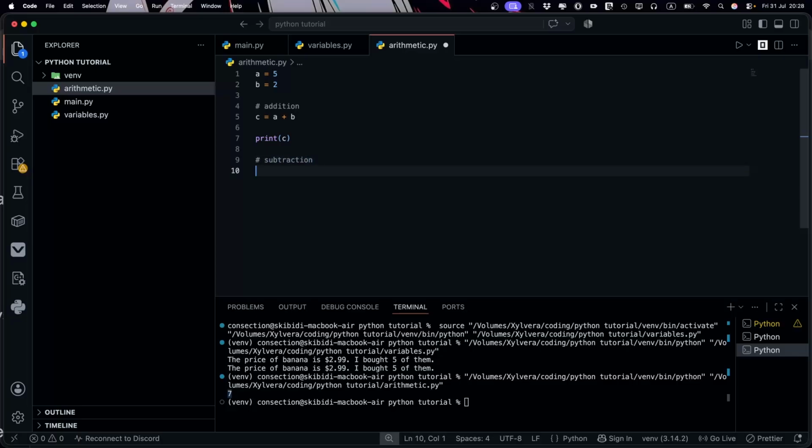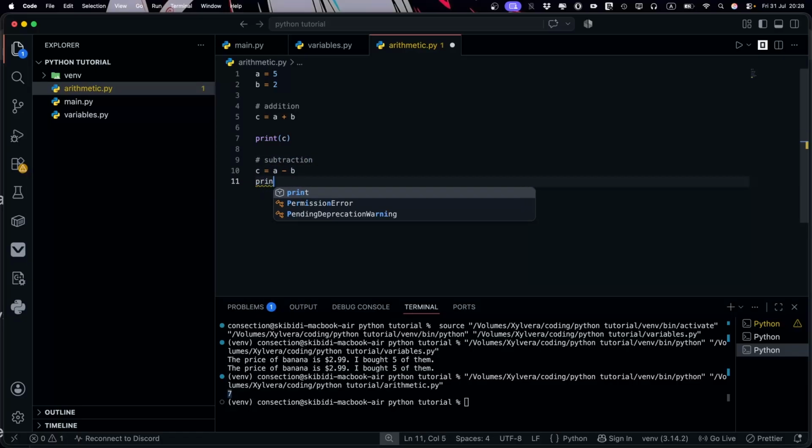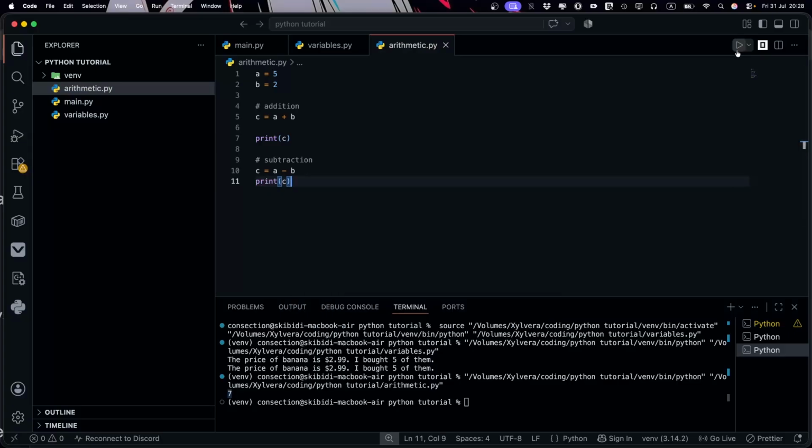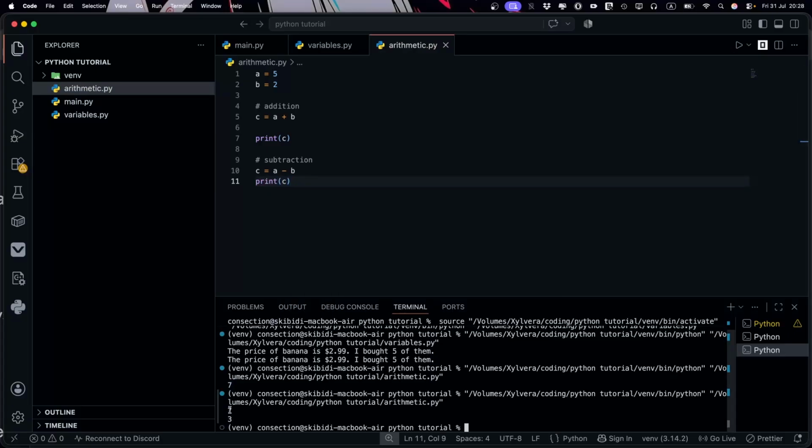This is the second operator. We can declare c again as a minus b. Then we can print c. If we try to run this, we will get 7 and 3, which is correct because a is 5 and b is 2. Alright, now let's go to the third one, which is multiplication.